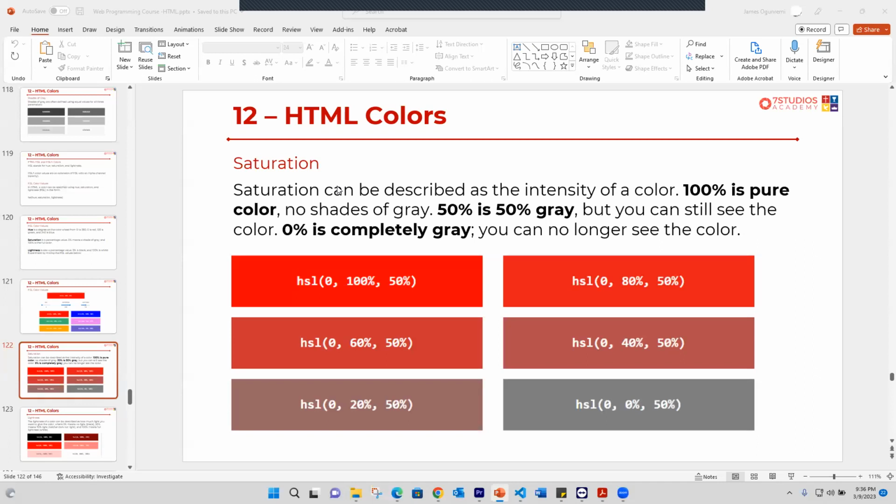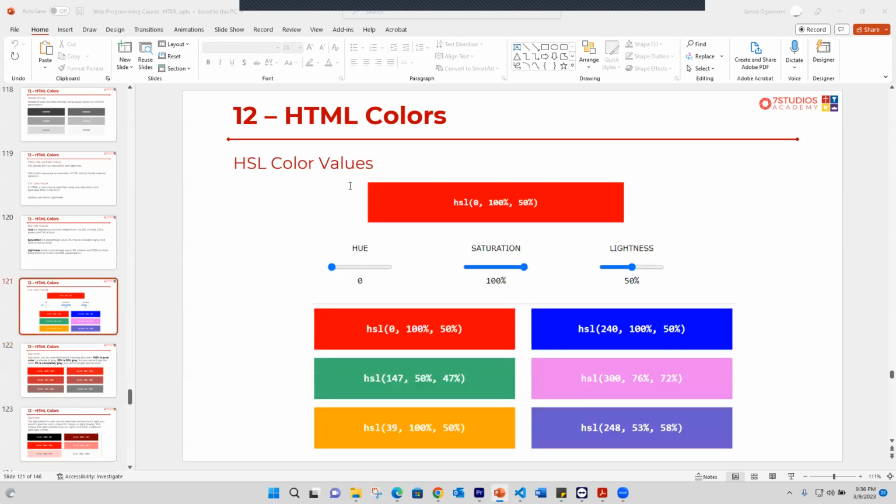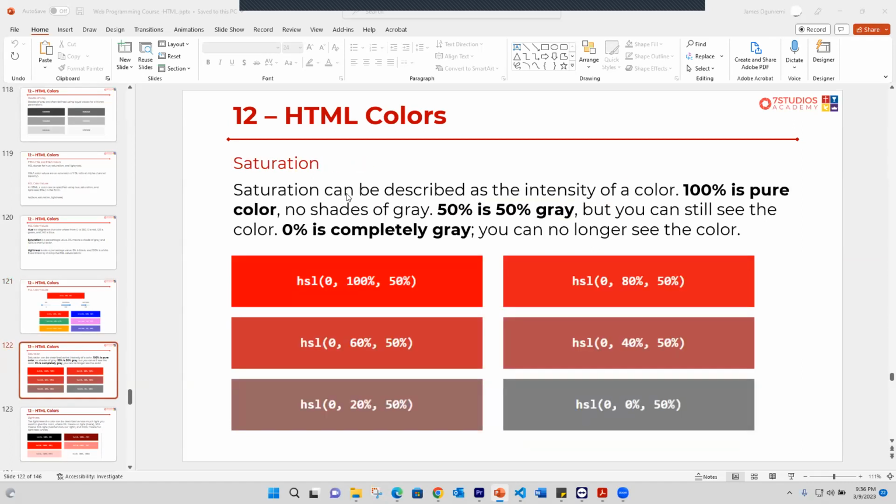All right, so now we are looking at saturation. Saturation can be described as the intensity of a color. 100% is pure color, which means the color will be more colored. No shades of gray at all. So 50% is 50% gray, but you can still see the color. The lower you come, the more grayish your color will be.